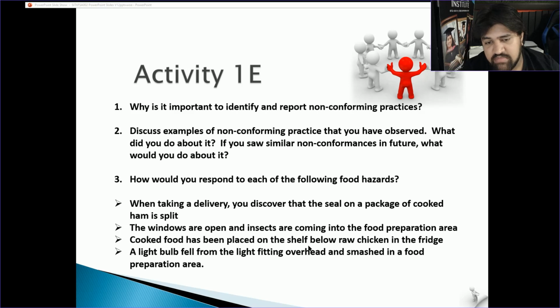All right. A light bulb fell from the light fitting overhead and smashed into the food preparation area. So first of all, we need to stop work. We need to dispose of the light bulb and any shattered glass. We need to make sure that we quarantine off the area where the shattered glass has fallen. And then whatever it mixed in with, we need to dispose of, as we don't want it to go into the customer's mouth or body, right? Okay, so answer those questions accordingly. When you're done, come back to me and we can move on to the next one.